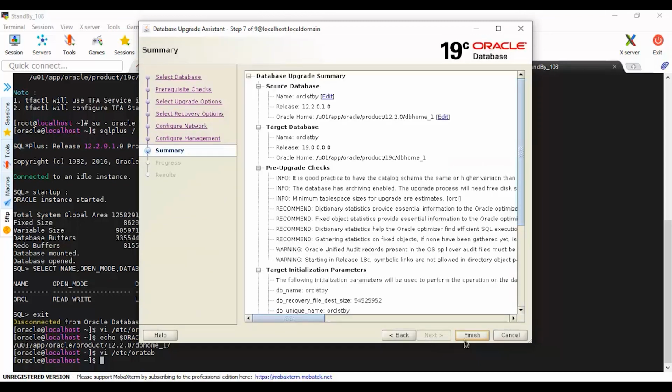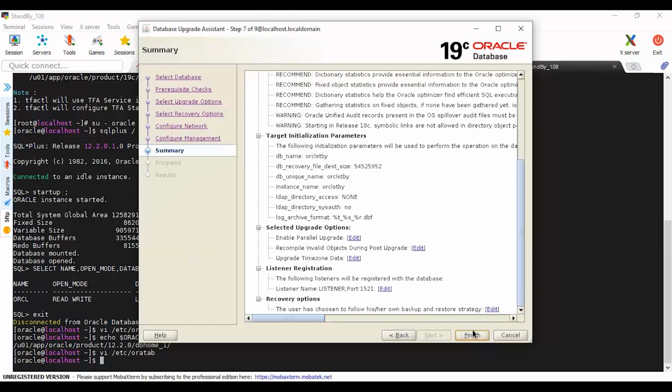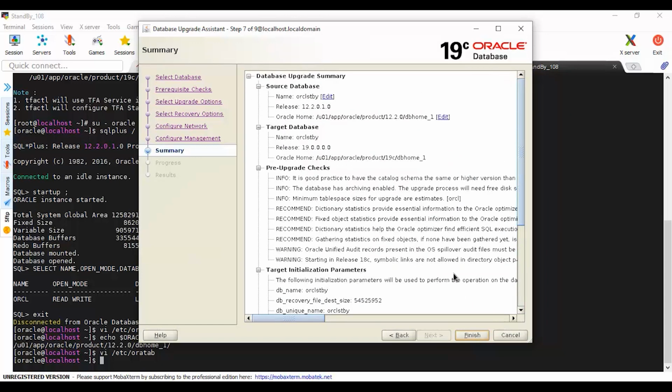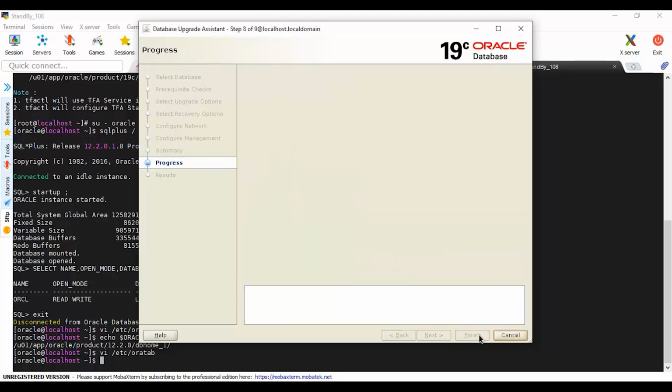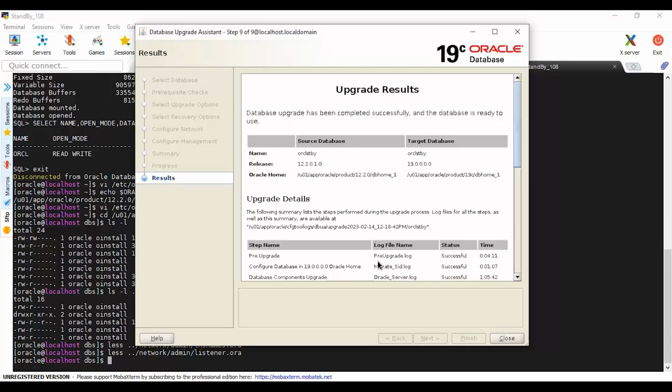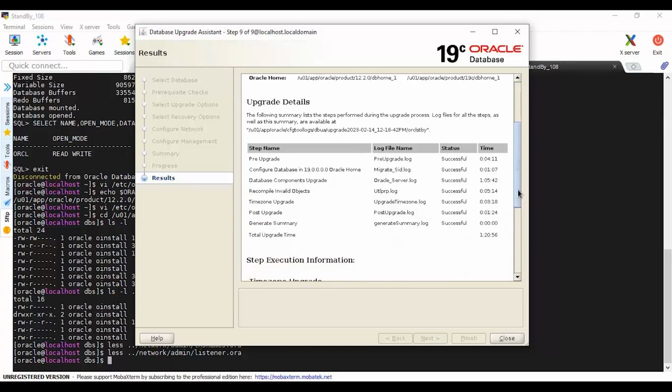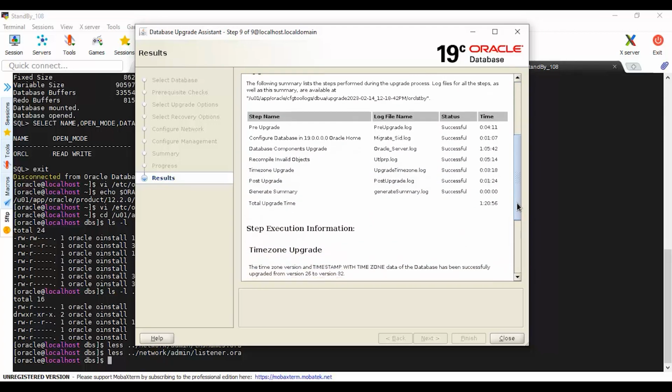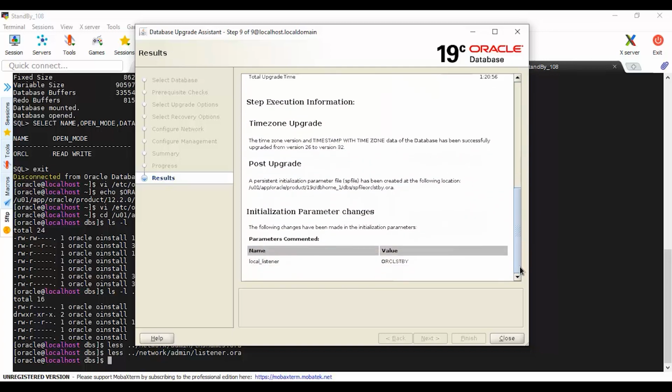So this is the source, this is how it would be doing. Yes, please proceed. See the source and target. So it's been configured. That's perfect. And then click on finish to start it. Here we go. So upgrade result: successfully from this to this version has been completed. Now we have to complete the post steps. Everything has been completed successfully.